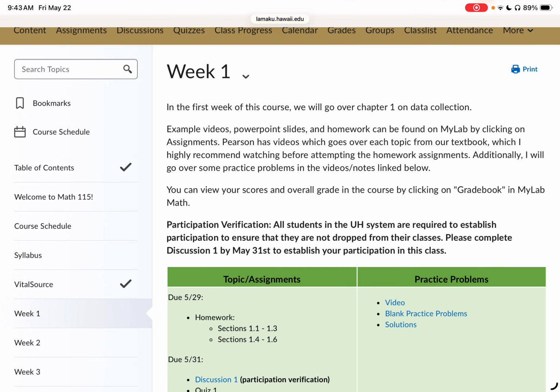So for example, in the first week, we're going to go over chapter 1 on data collection. And there are example videos, PowerPoint slides, and homework all on MyLab Math. And you can find this by clicking on the assignments, and all of that extra materials are there. Pearson has videos which go over each topic from our textbook, and I do highly recommend watching them before attempting any of the homework assignments or quizzes.